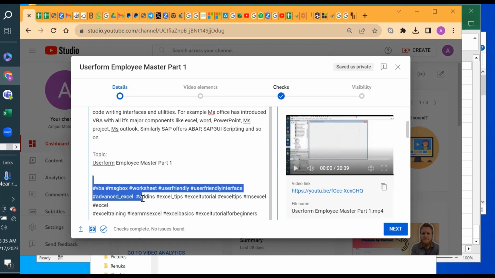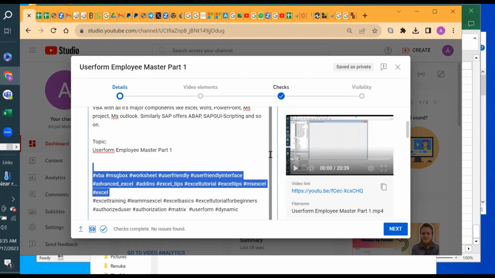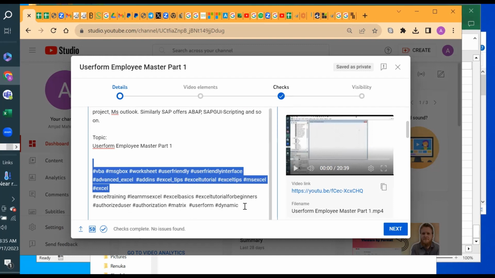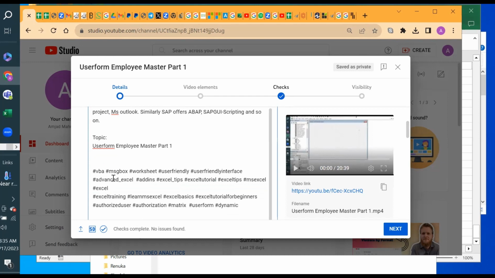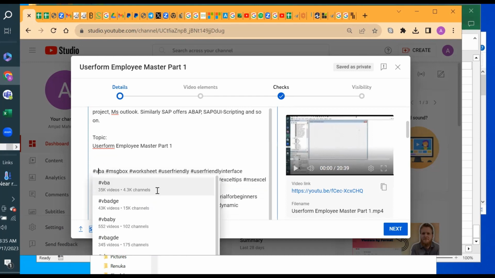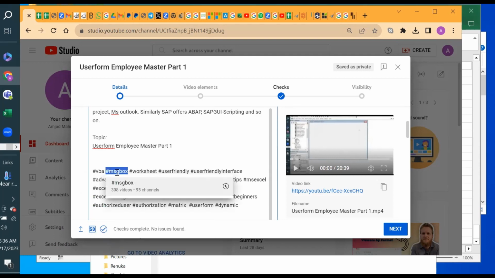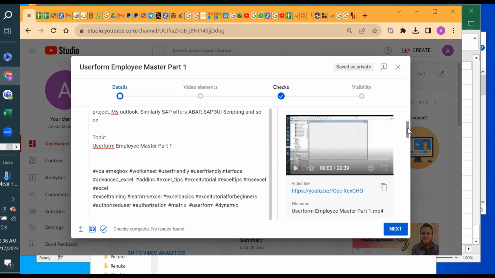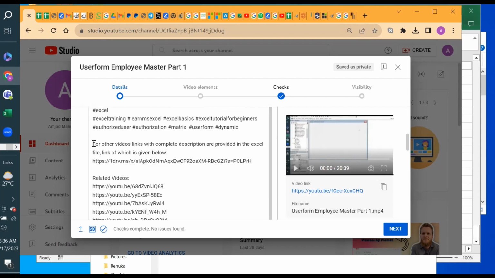Then the hashtags have to be very, very specific and pertinent to the matter which we use. Each and every hashtag has certain statistics shown, that it has so many channels and so many videos. So you can find out which hashtag is more appropriate. Avoid irrelevant hashtags in here. All should be relevant to the subject you are talking about, or you are giving the training to the users.